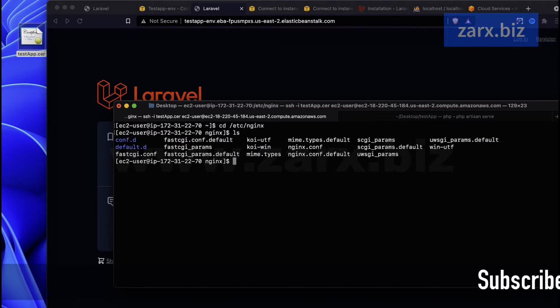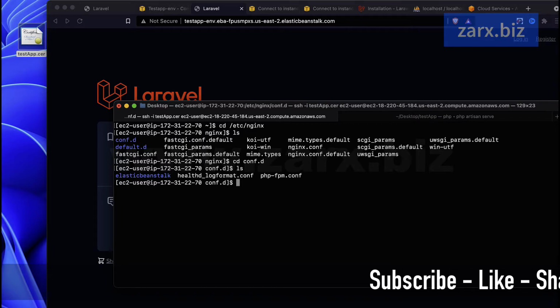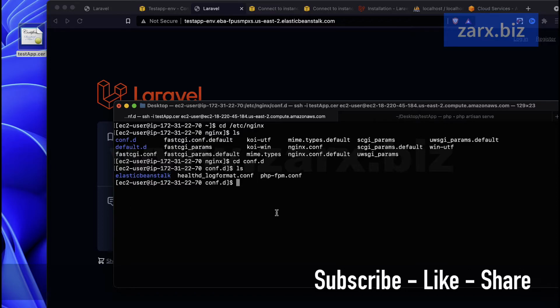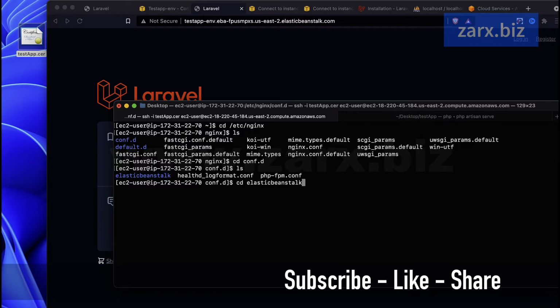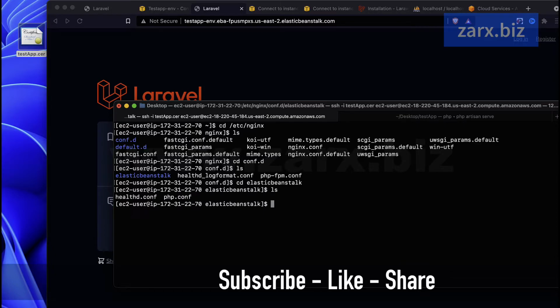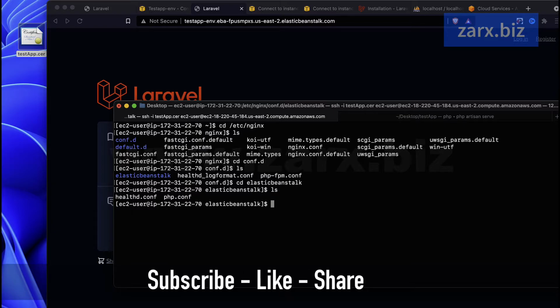If I say ls here, we will see a folder named conf.d. So we need to go inside it. So cd conf.d, ls again. Here you will see elasticbeanstalk. Go inside this directory as well. So simply cd and there ls. Now here we have two files, health.conf and php.conf.